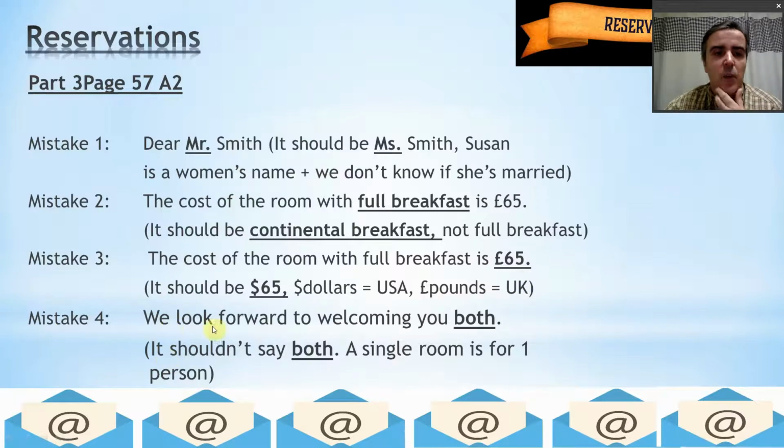And the last mistake, we look forward to welcoming you both. Well, it shouldn't say both. Miss Smith was ordering a single room. A single room is for one person. So that was the 4 mistakes.